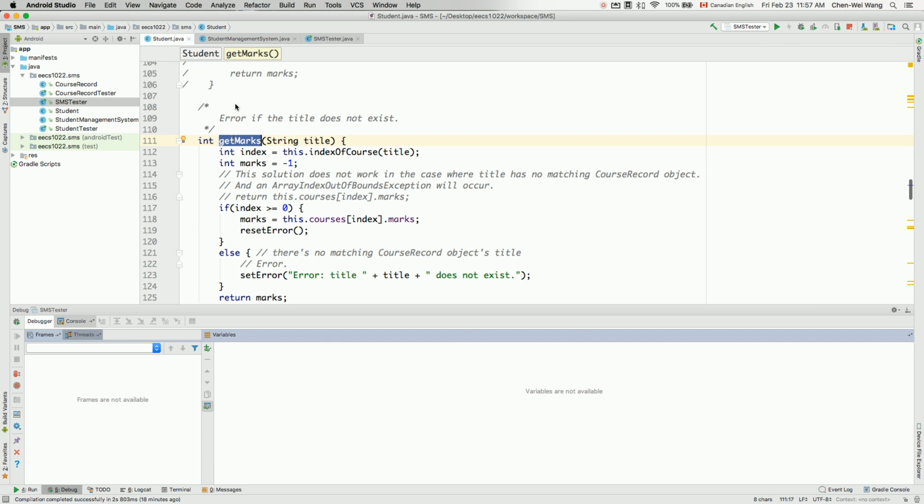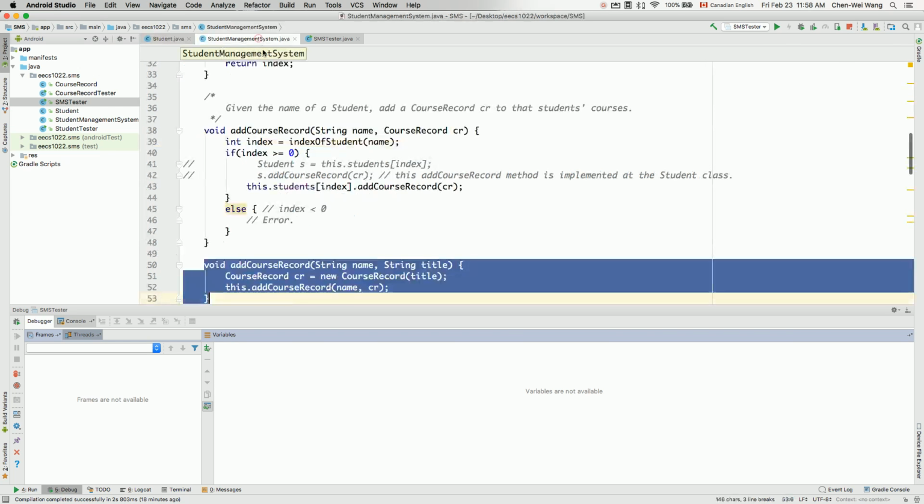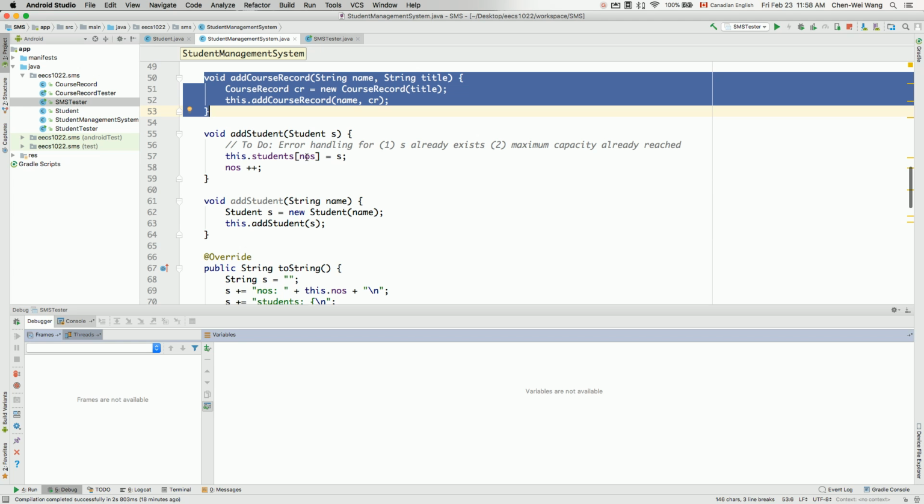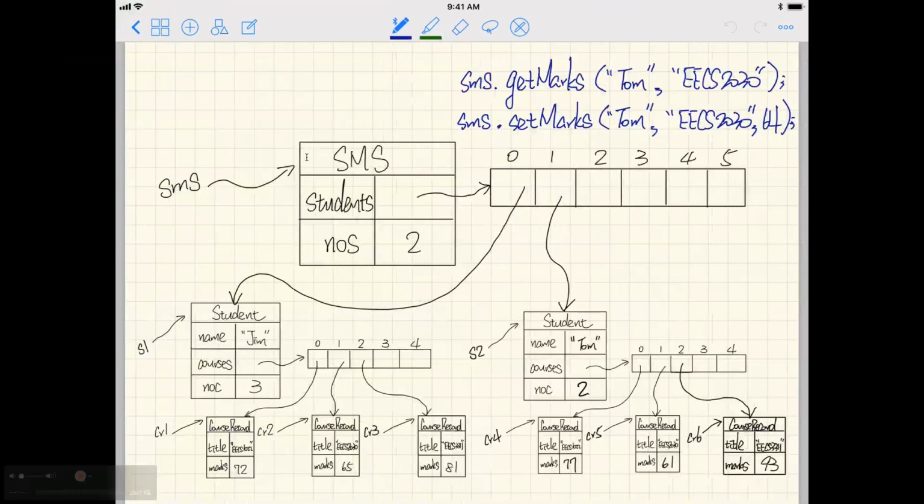But how do we use them? The way we define them will be very similar to how we did it for add course record. Let's just look at the ideas on the iPad and then we'll do it. In Java, it's very easy. So now this is how we expect to use the methods. Let's see an example. Now the context object is no longer just a student. What you will use is SMS. So we talk about this SMS object.